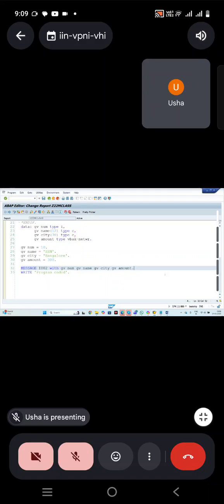Then text symbols. Yes, we can use the text symbols. If I have one or two messages, then I can go for text symbols. But what is the drawback in the text symbols? You can't reuse those messages, and then you can't pass any placeholders, meaning variable values you can't pass.